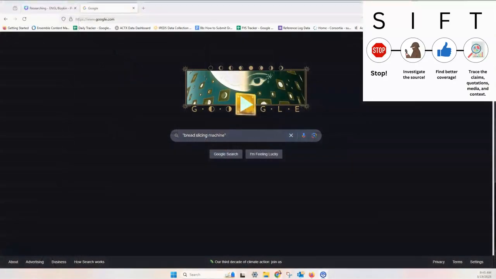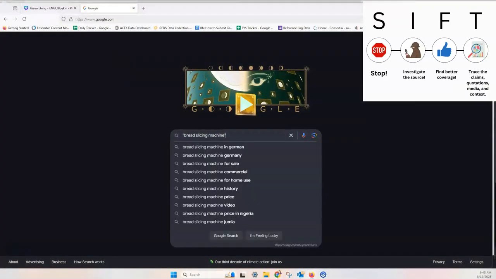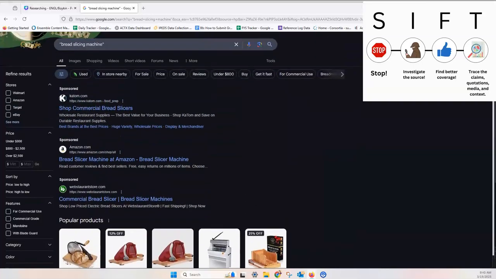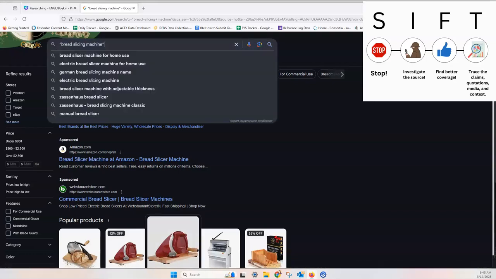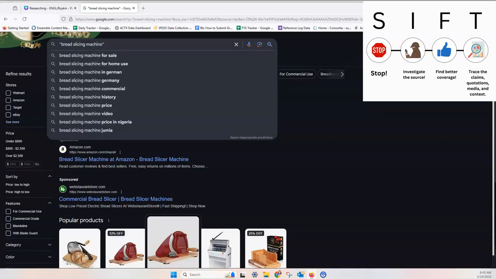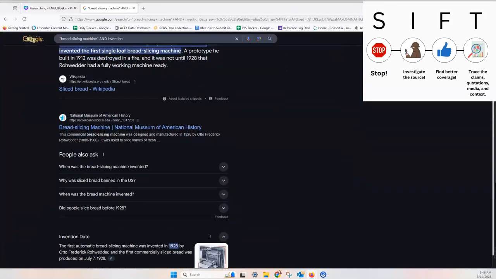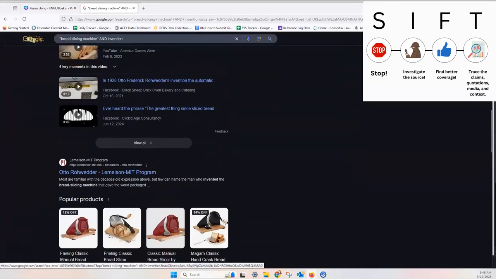Let's sift through a search on Google. So if I search for bread slicing machine, I would get a lot of commercial products rather than information about the invention of the bread slicing machine. So I need to stop and investigate these sources. I might change my search to be a little bit more interesting. So I'm going to add some more search terms. I'm going to add the Boolean operator AND and add the word invention. This adds a little bit more information. So I'm seeing my inventor's name. I'm seeing some educational sites, more information.